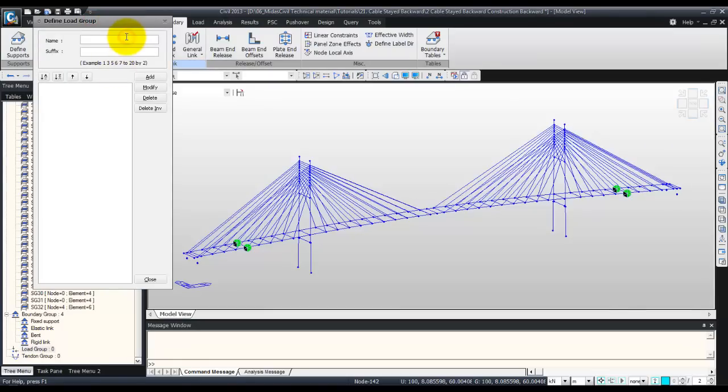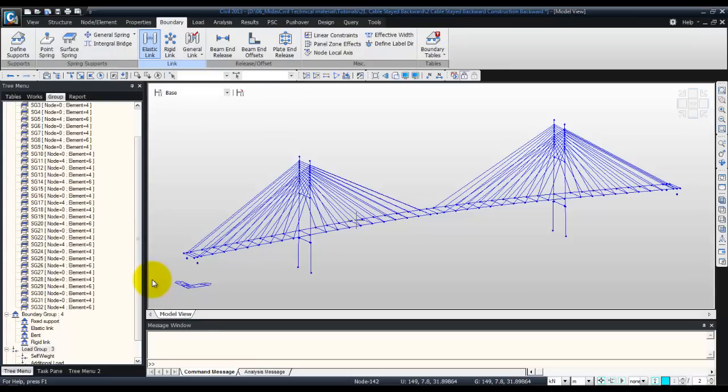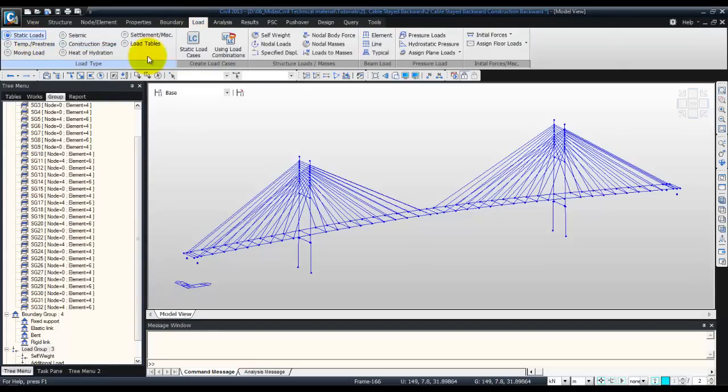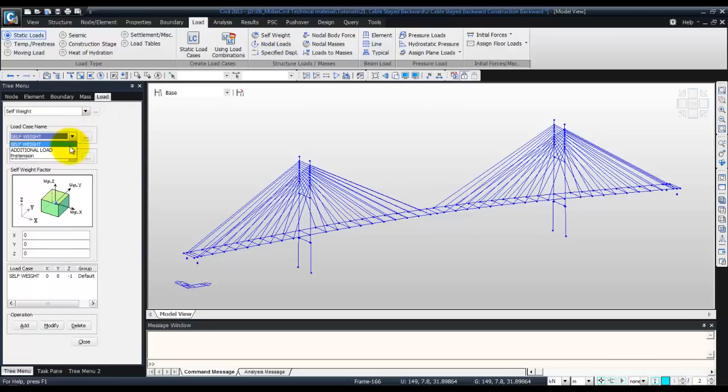The first one will be self-weight. Then we add the additional load. And finally, the pretension load. And close. Now we'll go into load, static load, and assign this self-weight to the self-weight load I just created. Just assign minus one to Z direction, click on add, and I have to delete the previous one. Okay, close.